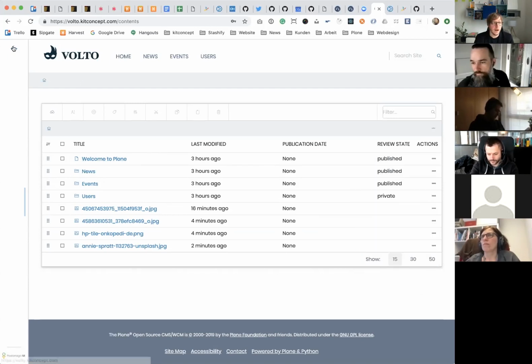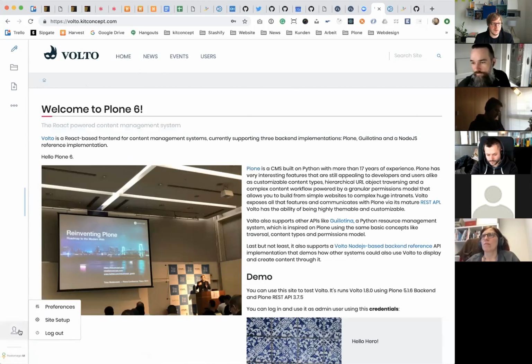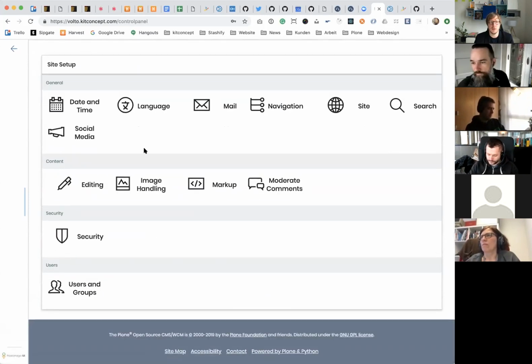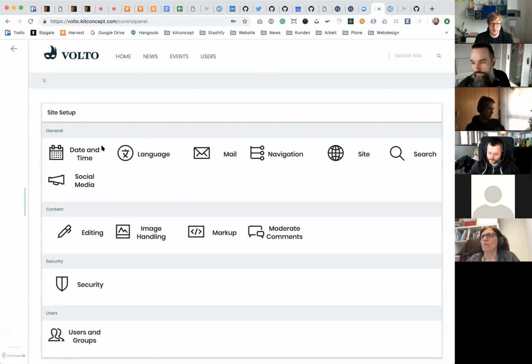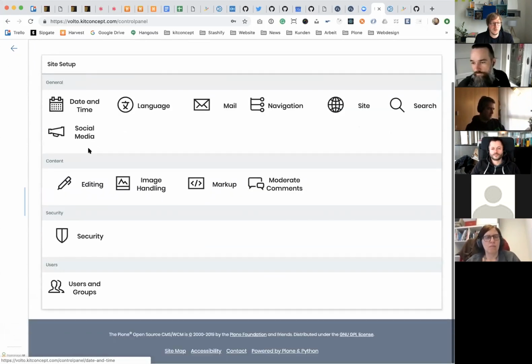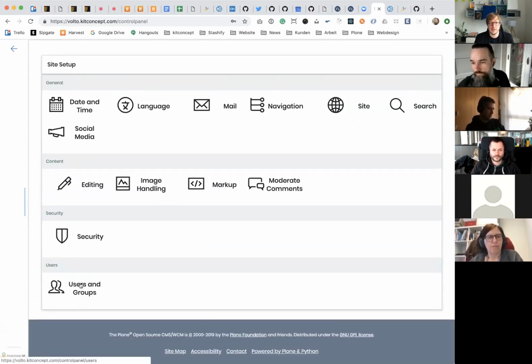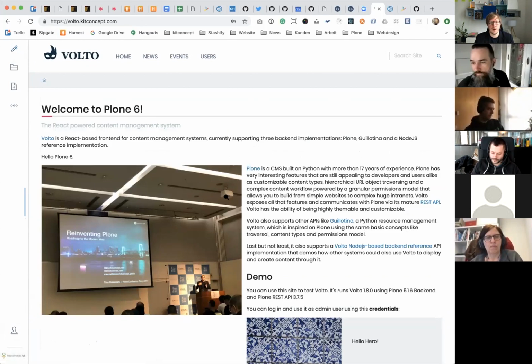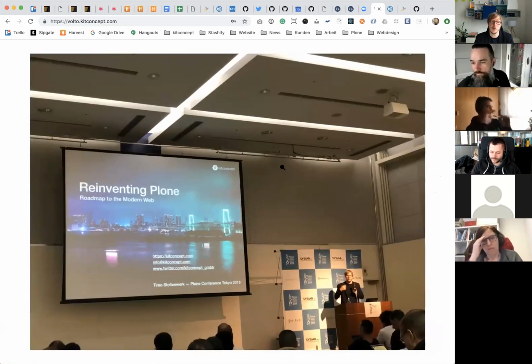We also have basic user-specific actions like user preferences or the site setup. We implemented all the basic control panels already that are based on Plone registry, so we can auto-generate them. The users and groups control panel is still in the making. I think that's really important. That's still work in progress, but we're getting there. But the most important content management features are there.